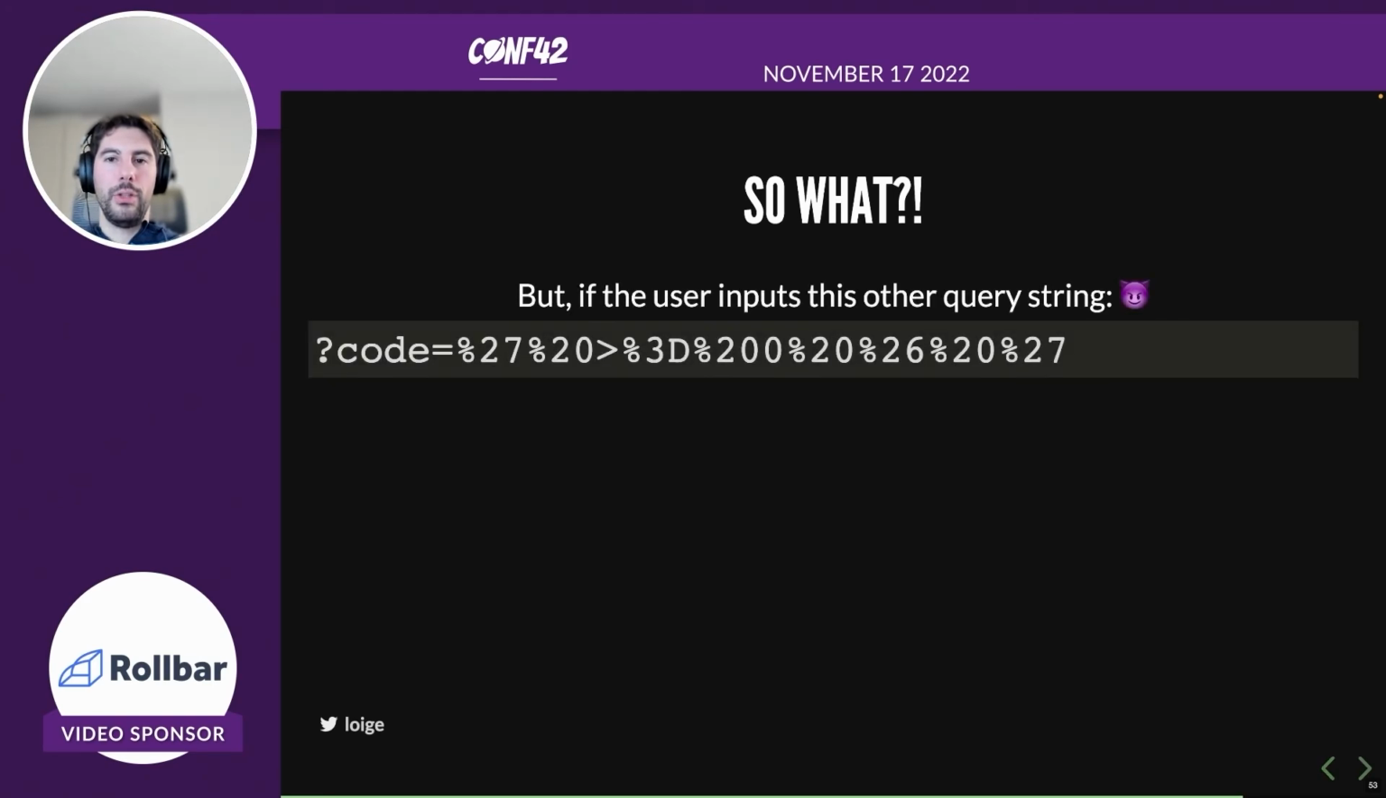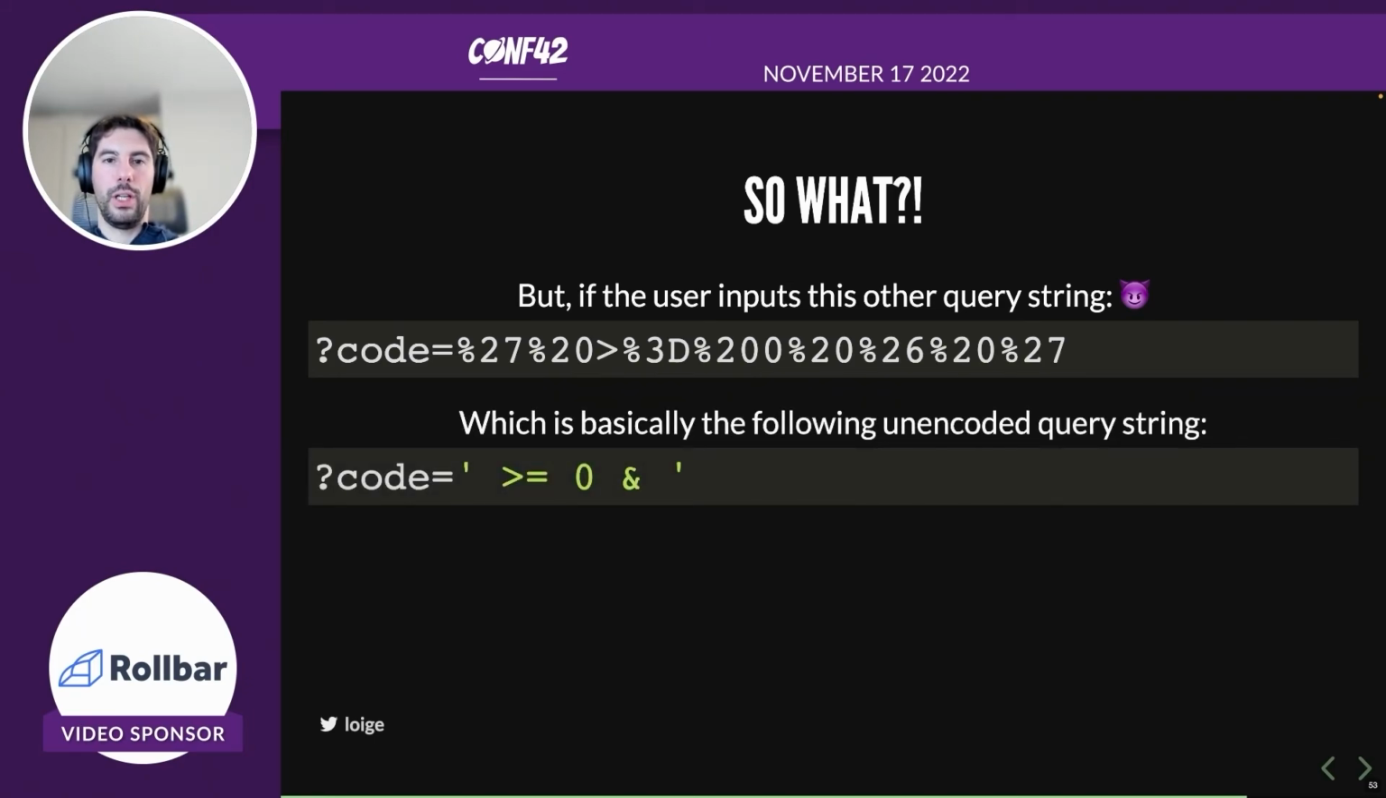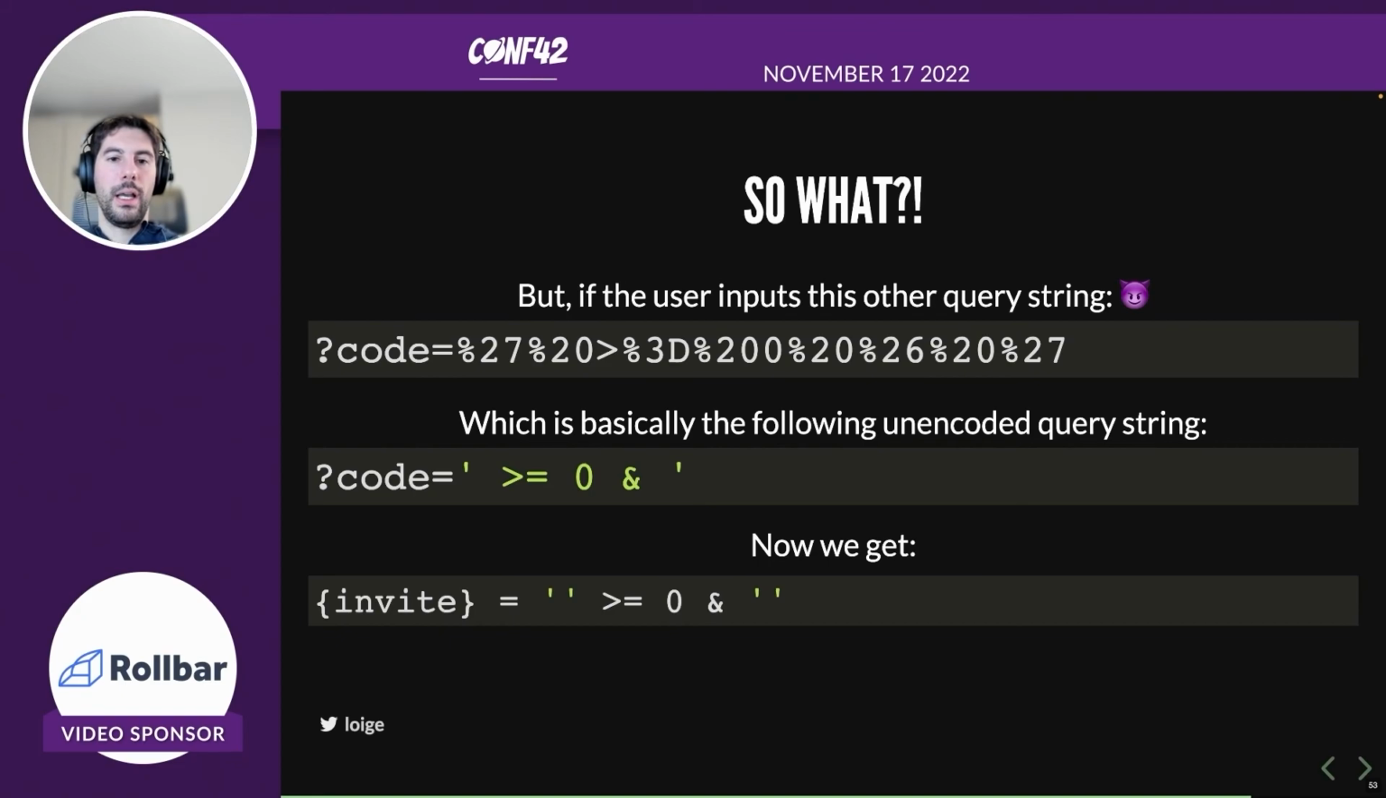Now, if there is a malicious user that gives us this particular query, in the query string they put this particular code, which if you decode it, pretty much looks like this. So code is equal to an open string where we say major equal to 0 and something else. Basically, if we interpolate this particular string, what we get as the final formula is pretty much this.